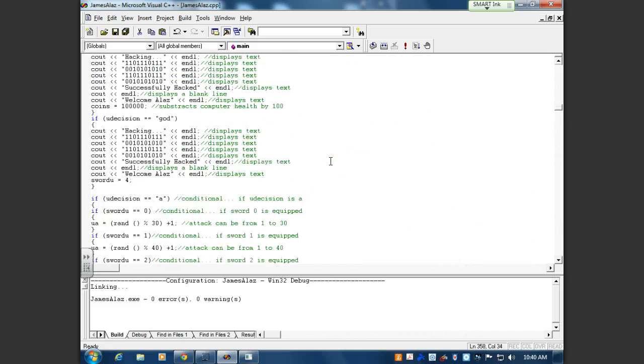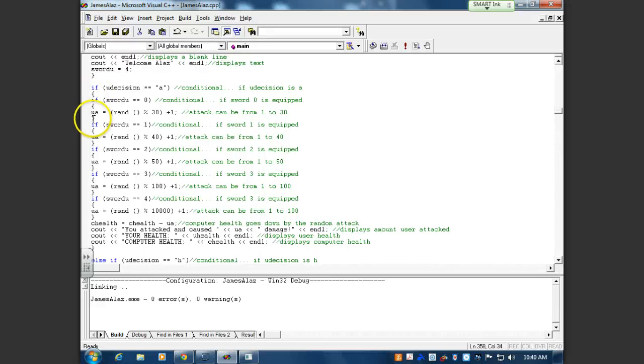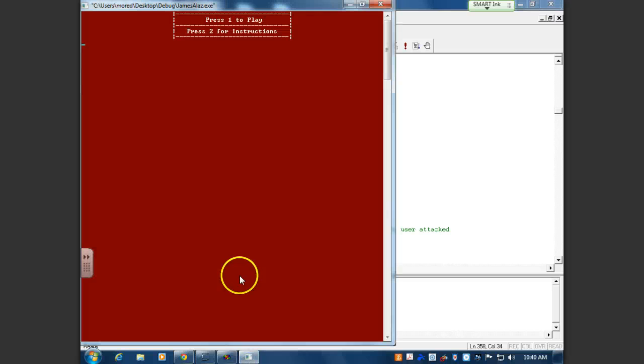And with the attack, as you go to the store, you can buy other swords, and once you get greater swords, your attack also increases, which is shown here as sword yield. I think it's a good time to do this because they really have no idea what we're talking about here. So we'll demonstrate. So press 1 to play and press 2 for instructions.